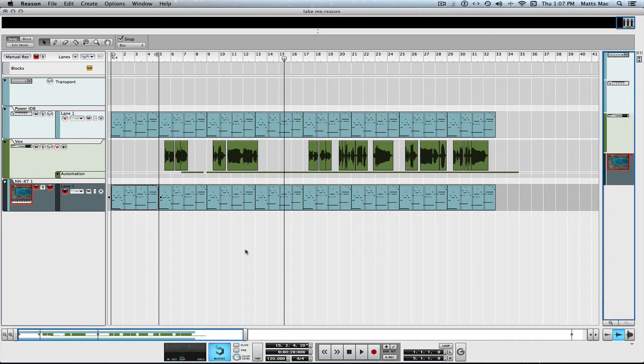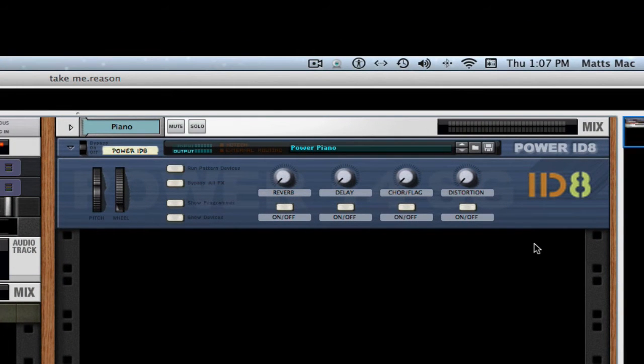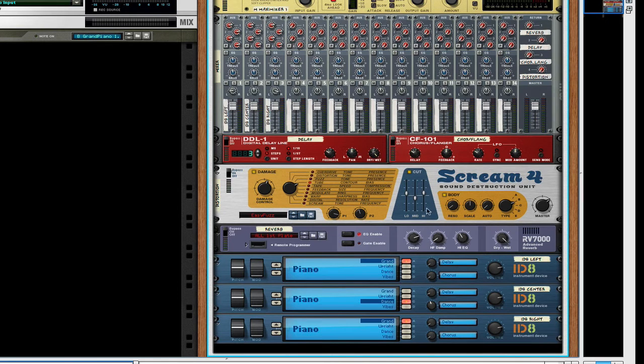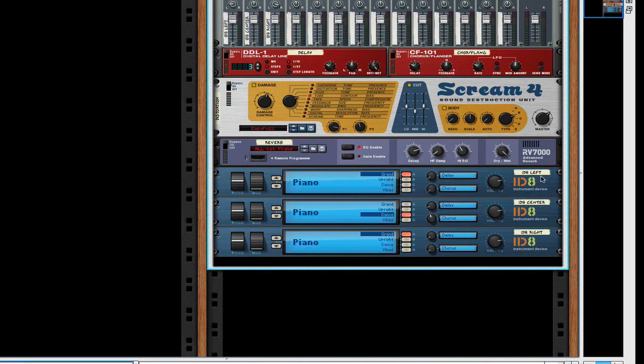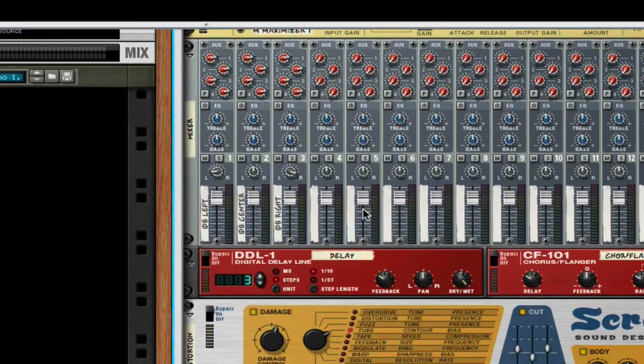So let's get into this Power 14 SG, and it's called the Power ID8. And what we have in here is this. We have 3 ID8s, and they're going into the mixer, and I have them panned. One is panned way left, one's panned way right, another one's right up the middle.